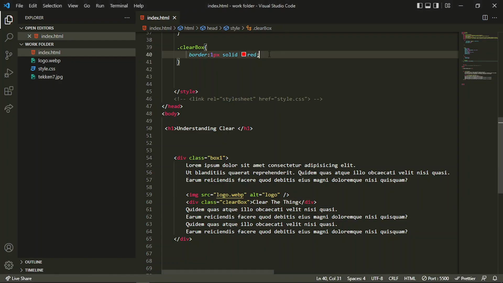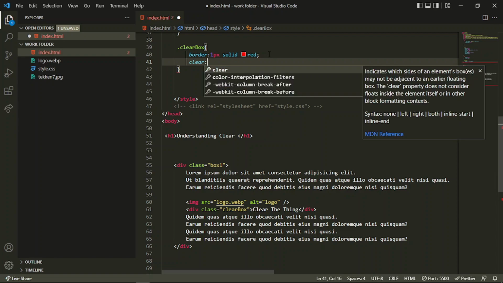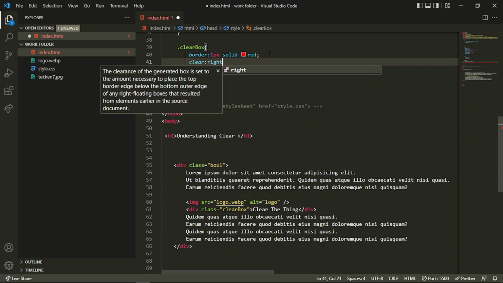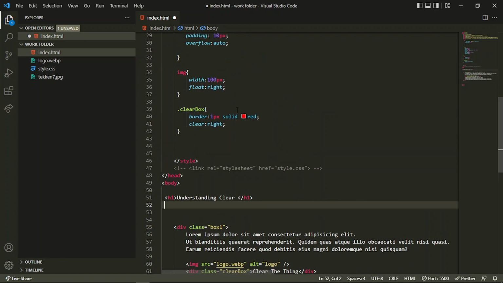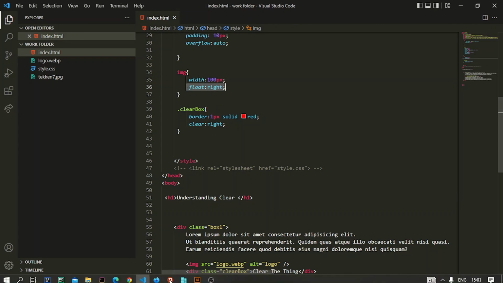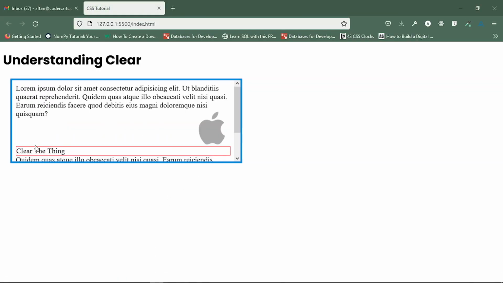So for that I'll be using the clear property, and inside that I can write right. Why am I writing right? Because our floated element is in the right direction. Now you can see this box is coming after this element. Sometimes we want this kind of behavior, that some item should come after the floated element, not with the floated element or behind it. At that time you will be using the clear property.